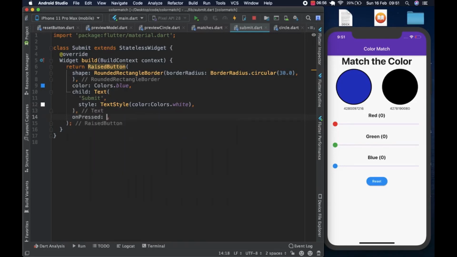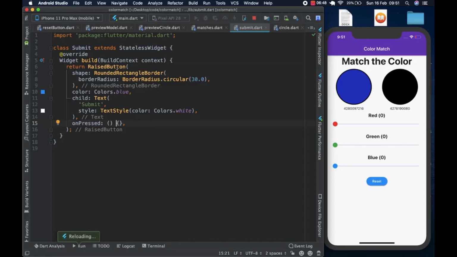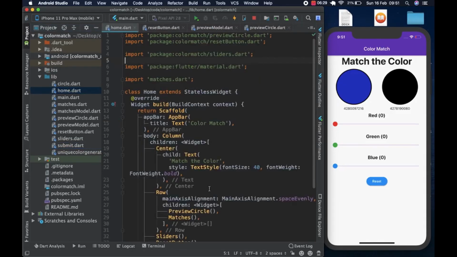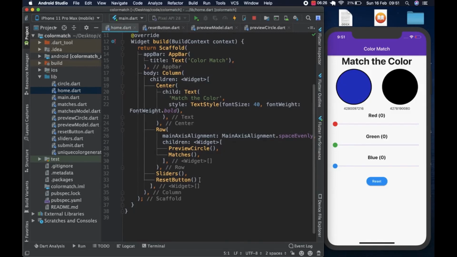On pressed, it's going to be empty for now. So yeah, and of course we want to see this, so we come to home. Unlike the original, we're going to put this under the reset. In the finished article that I normally show, we normally put it above the reset, but here we're going to put it under. Let's put the reset as the final widget.